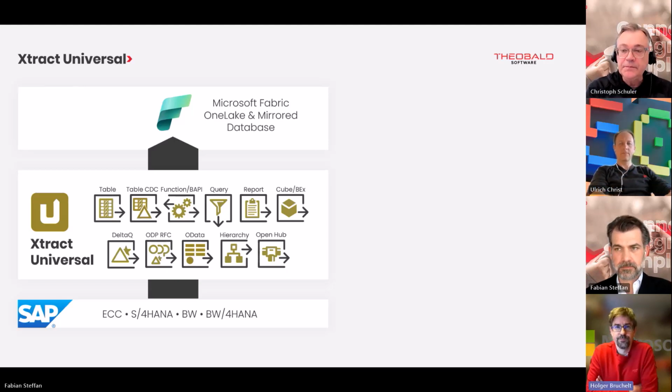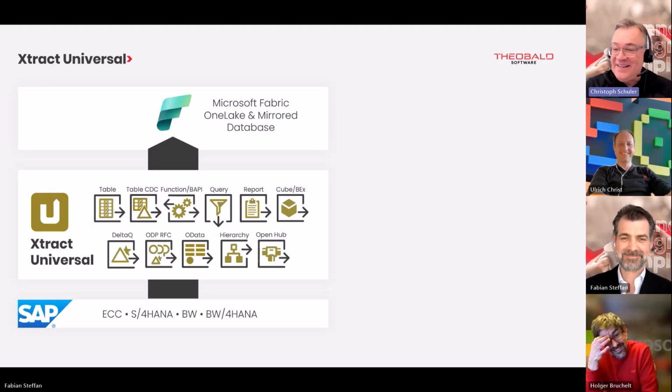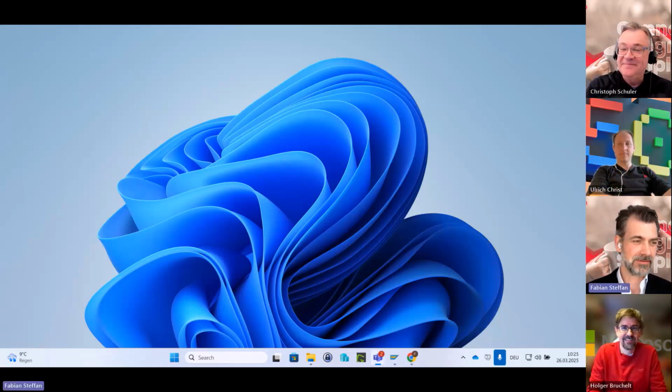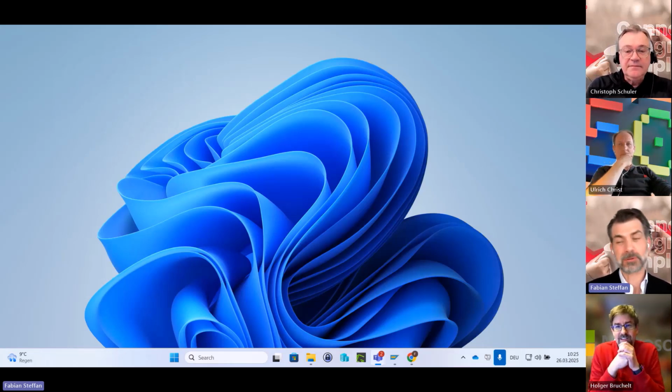Okay, cool. Yeah. So let's see it. Yes. Fabian, if you want to show us a demo for how it works. Yes, sure. Thanks, Christoph, for your detailed information regarding the capabilities of our tool, Extract Universal. So I think you should be quite excited how this tool interacts with especially open mirroring in Microsoft Fabric environment.